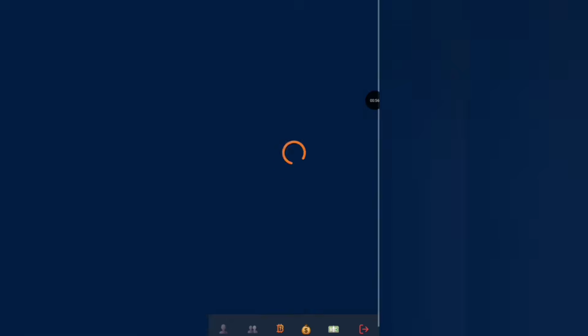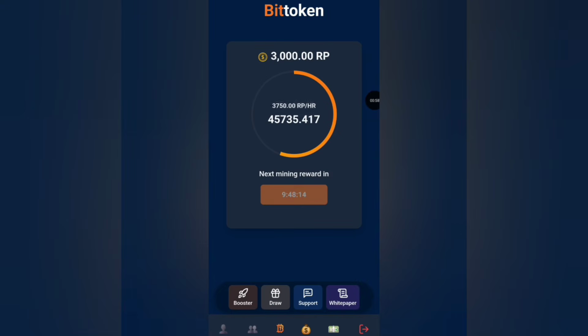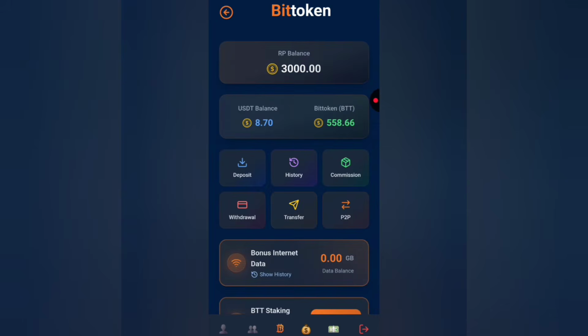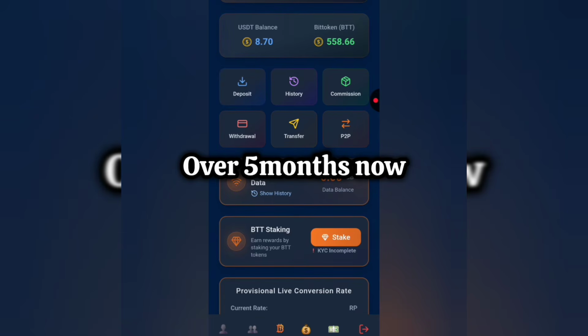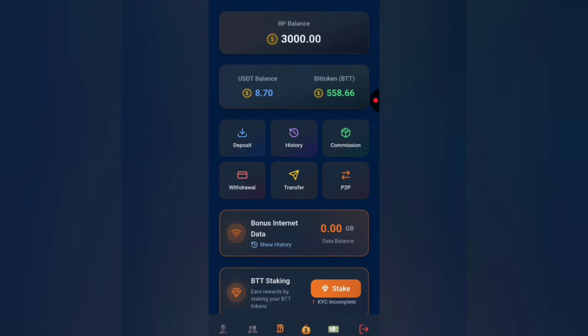Okay, now that is not financial advice, but for you to be able to withdraw your BTT tokens, you need to complete the KYC. All right, and this particular project has been ongoing for over 5 months now, and a lot of people have made money from it. Okay, so that's why I talked about it.